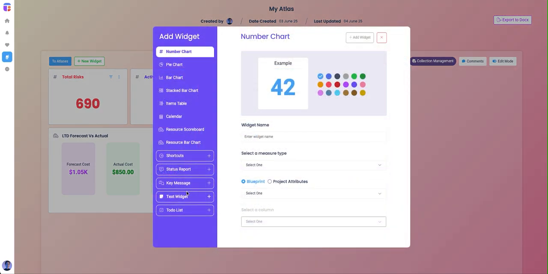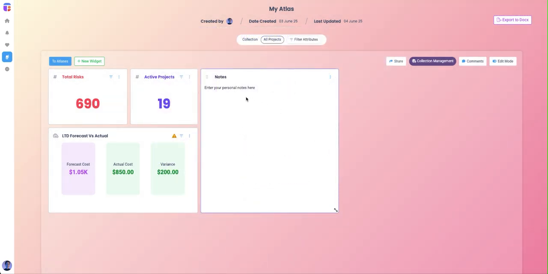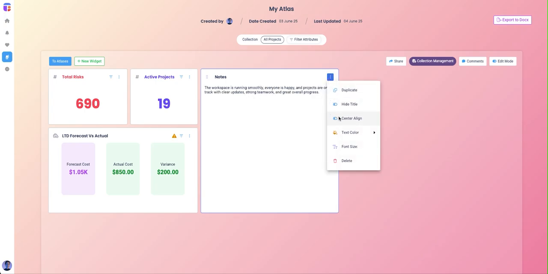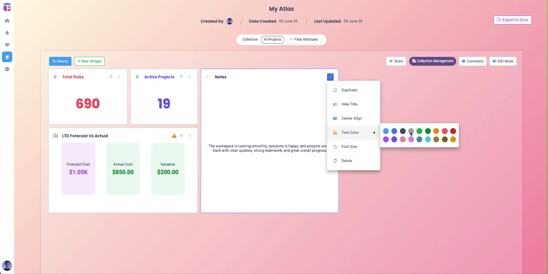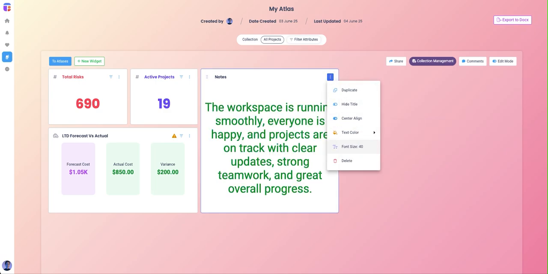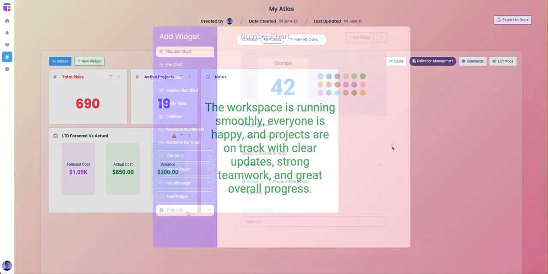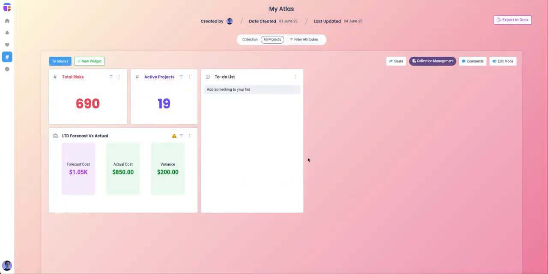Need to jot something down? Use the Text widget. It's perfect for notes, labels, or extra context. Stay on top of tasks with the to-do list widget. Add your to-dos right here and check them off as you complete them.